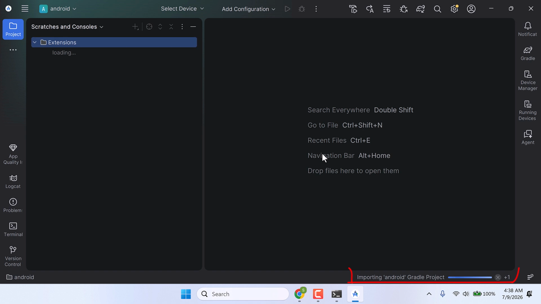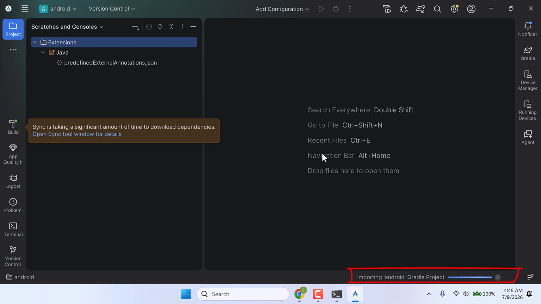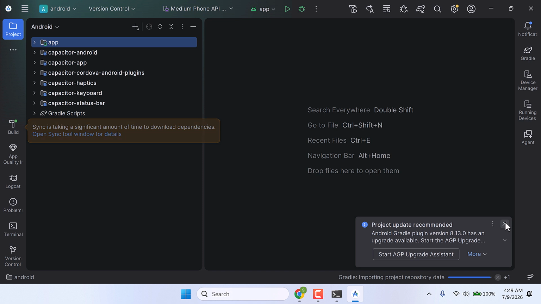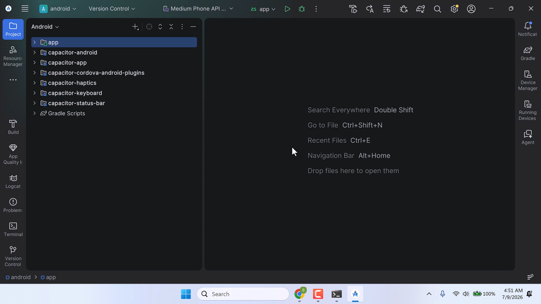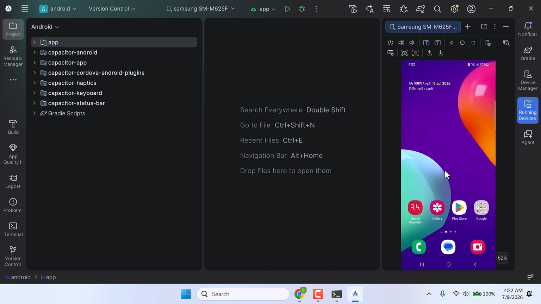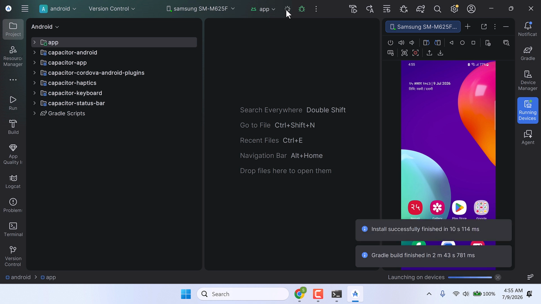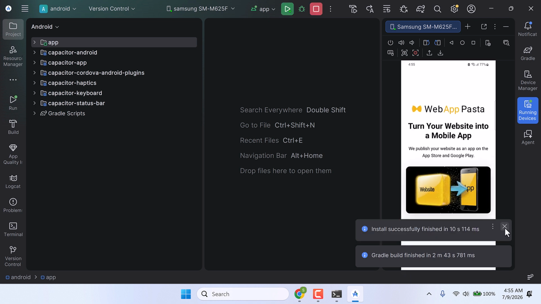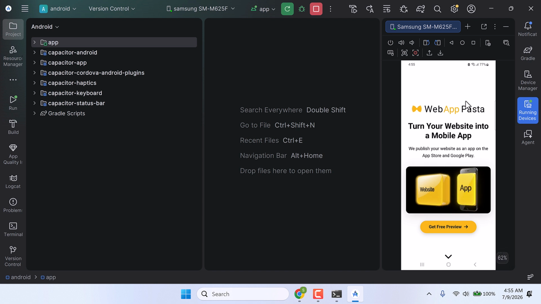So it is importing Gradle project. This will take some time. Now this is done. Let me quickly connect my Android phone. On your Android, please make sure you have enabled the developer mode and as well the USB debugging. Now simply click on this play icon. This will install the app on your mobile phone. So the app has been installed. This is the preview of the app.